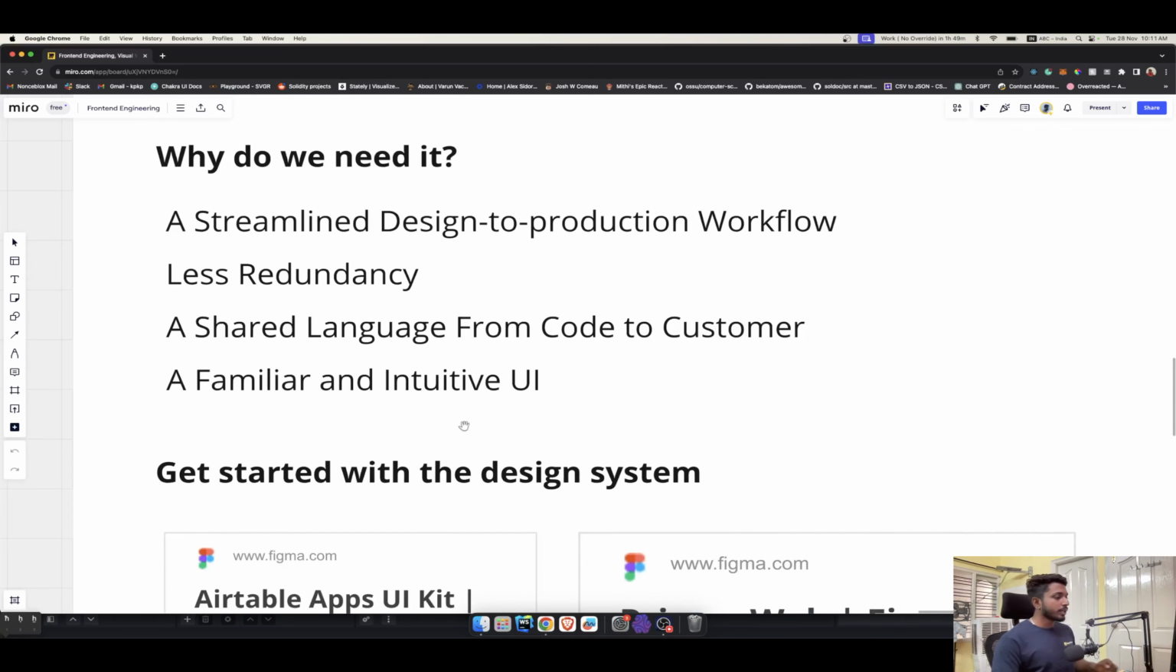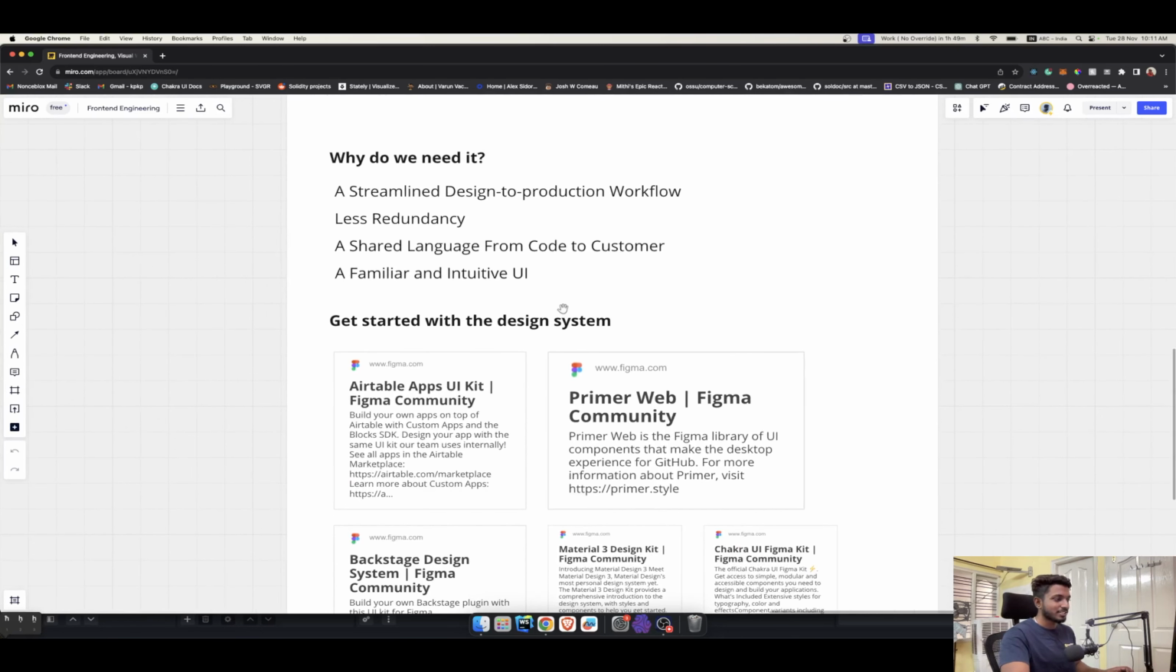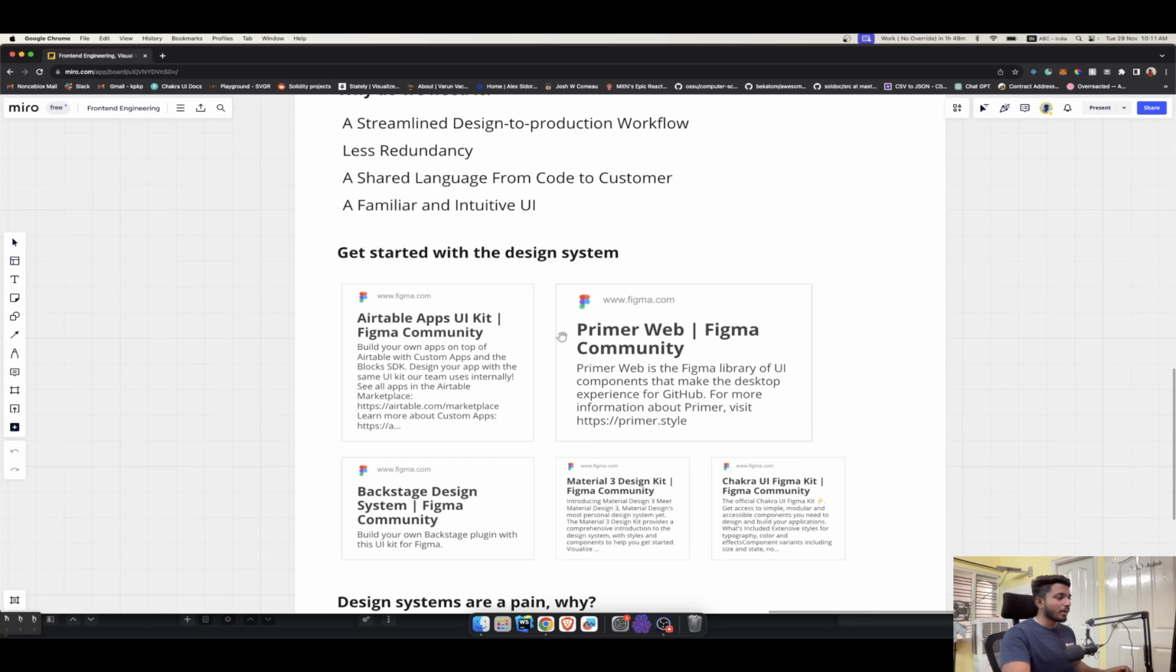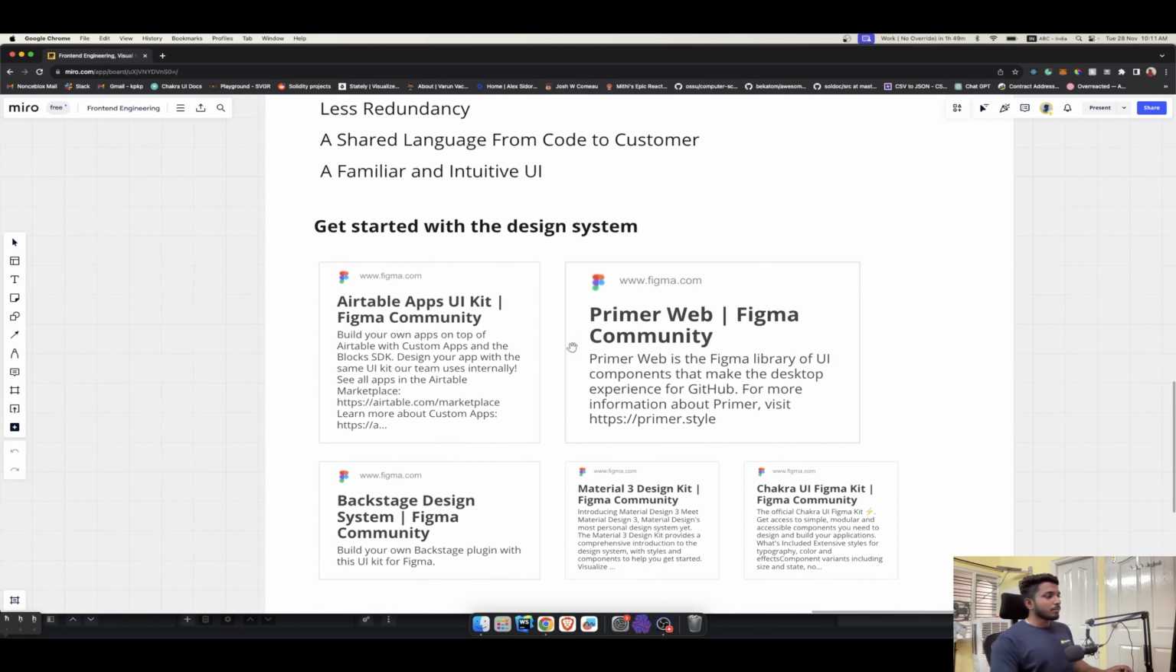Okay, and now to get started with design systems, I won't be teaching you how to write a design system here because that's out of scope. Okay, because you don't need it, to be honest. I'll tell you why. Okay, so there are a couple of very famous design systems I've linked here.